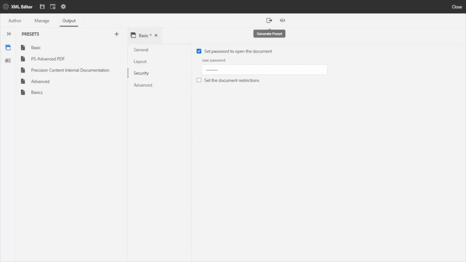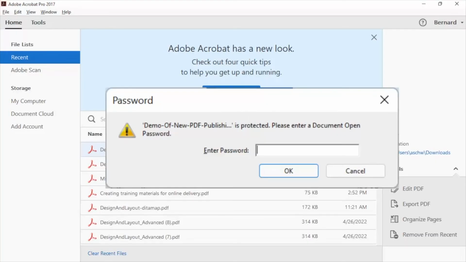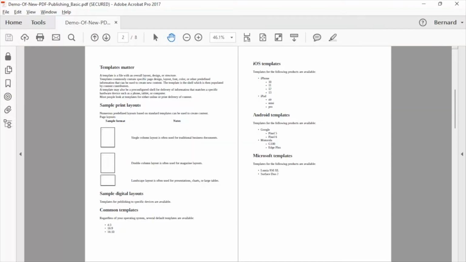Then I click Generate Preset, and I'm going to download and open the PDF with password and with the 2-page view. That's nice. The moment I try to open it, the demo of the new PDF publishing is protected, and I have to enter in that super top secret password of password. The document displays in the 2-page layout. Still really generic looking, but it did exactly what I told it to in a couple of clicks.